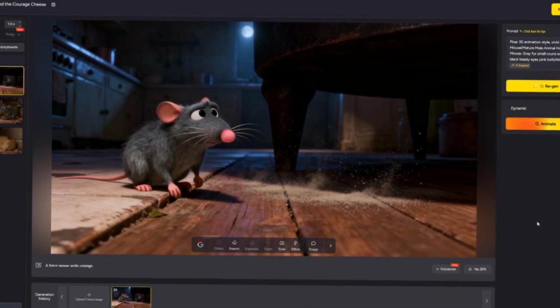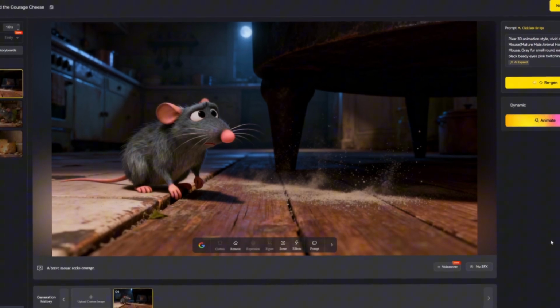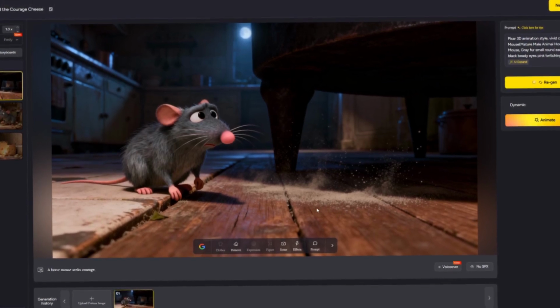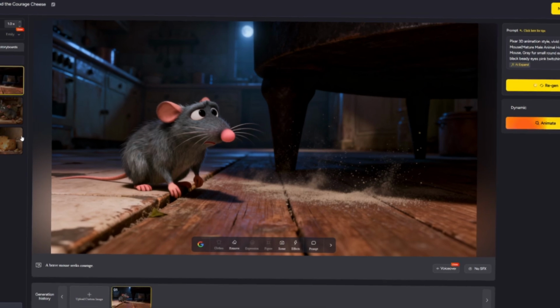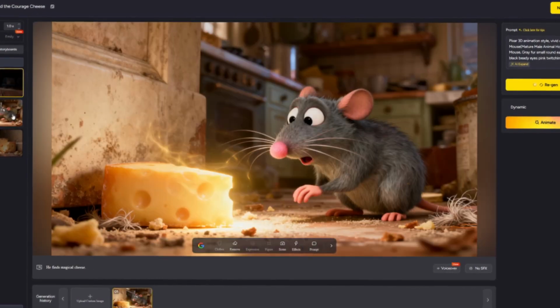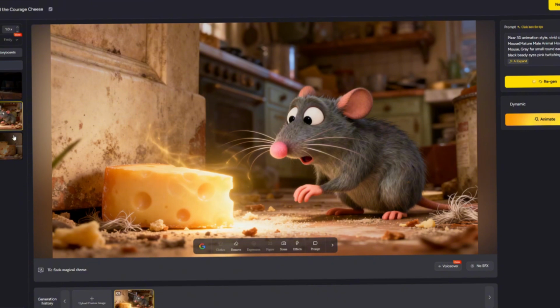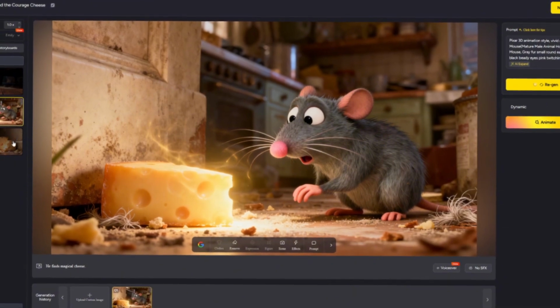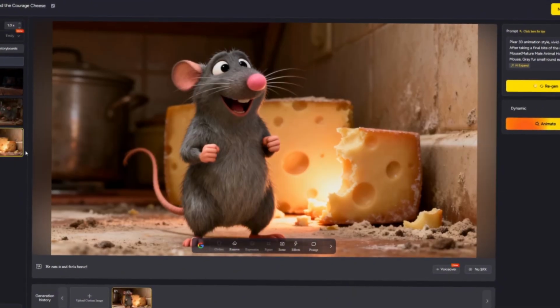MagicLight now builds a full storyboard automatically. It writes a basic script, divides your story into scenes, and creates a still image for each one. Within a couple of minutes, you'll have a rough version of your story laid out like a digital comic strip. Now it's time to refine.